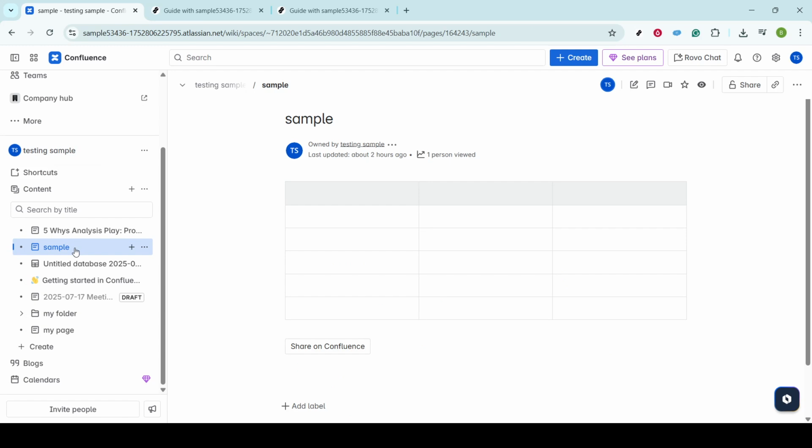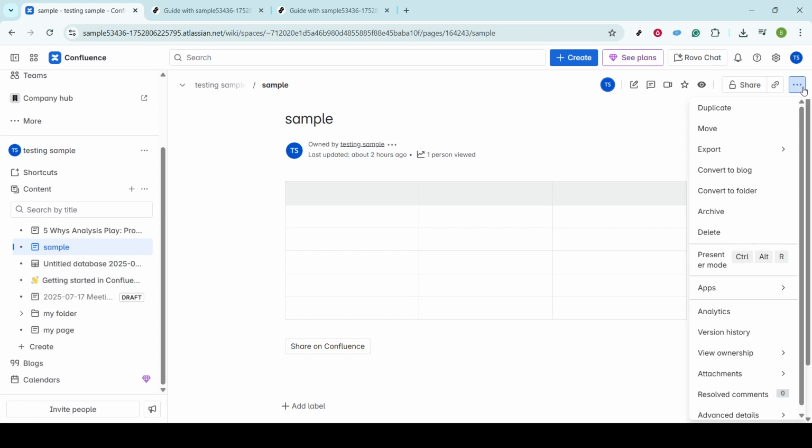On the right-hand side of the top bar, you should spot 3 dots. This icon often houses additional options, so go ahead and give it a click. This action will drop down a menu with an array of choices designed to give you more control over your page. In this drop-down menu, look for an option titled Advanced Details.